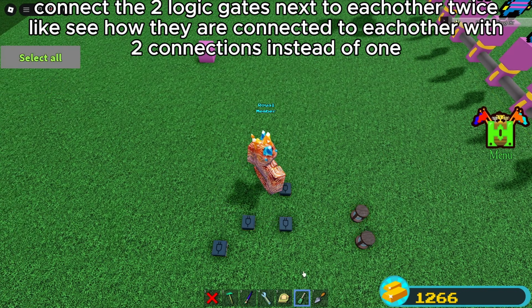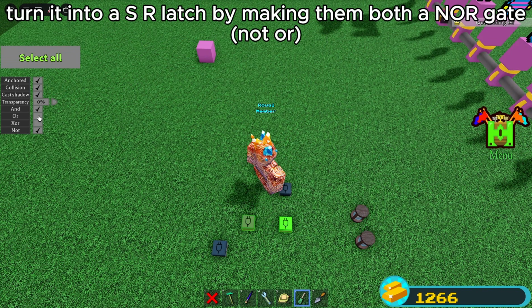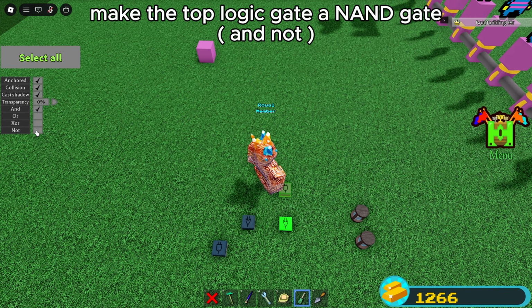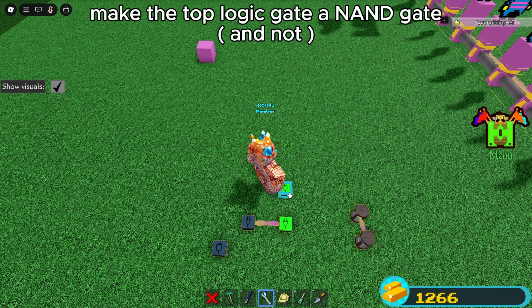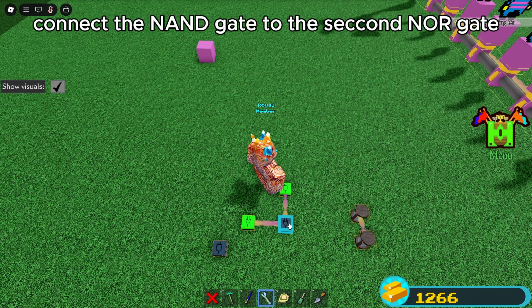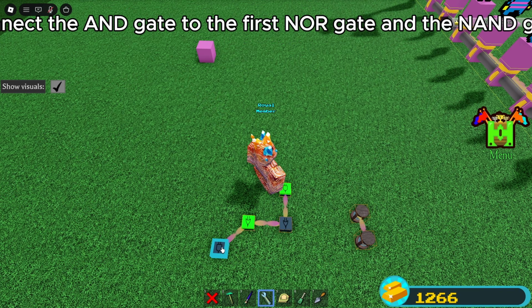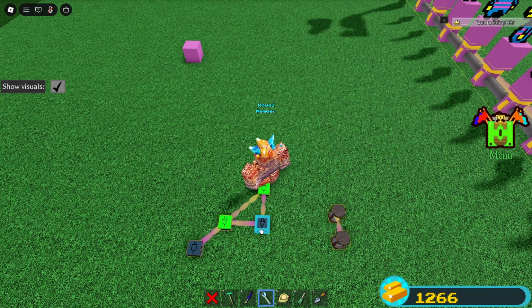Turn it into an SR latch by making them both a NOR gate, NOT, or make the top logic gate a NAND gate and NOT. Connect the NAND gate to the second NOR gate. Connect the AND gate to the first NOR gate and the NAND gate.